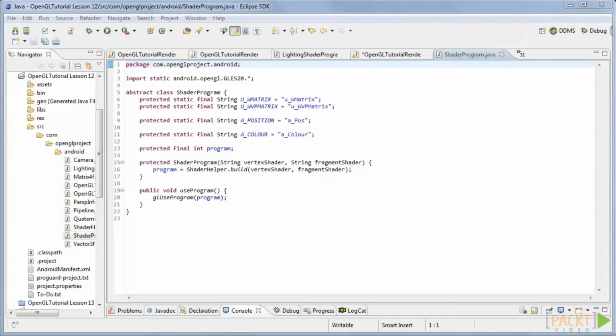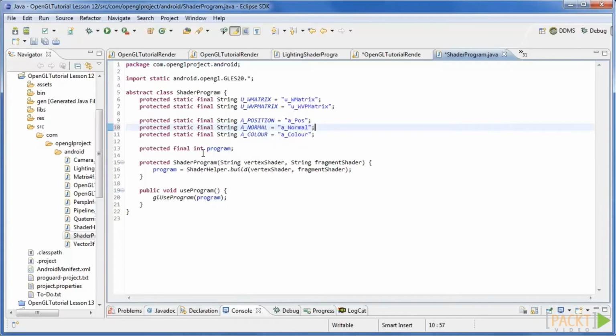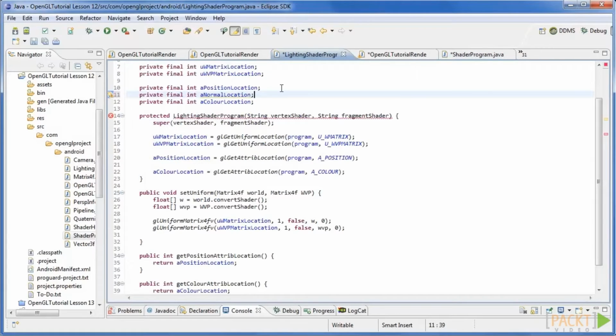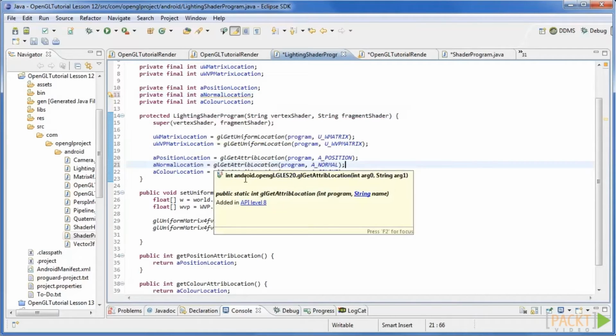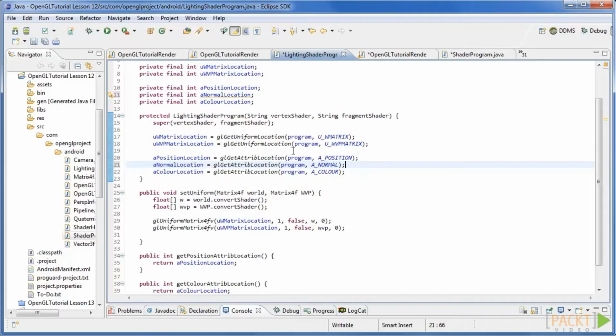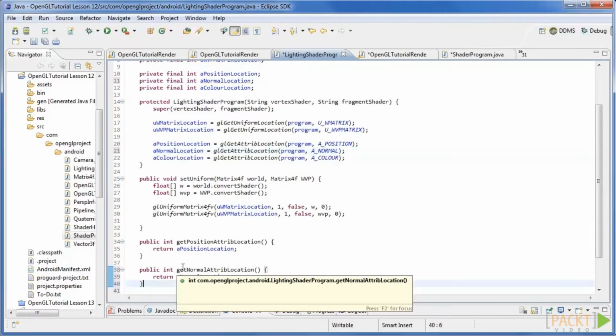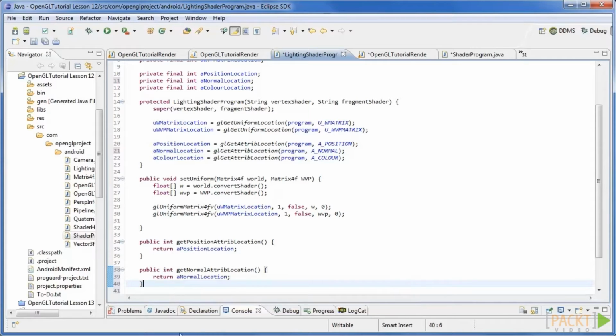Our first step is to change our lighting shader program class to accommodate our diffuse lighting. For diffuse lighting we need to have the normal for each vector, so now we change our lighting shader program so that it takes normals to the shader. First go to the shader program class and add a new protected final string called aNormal, as seen here. Next, in the lighting shader program add a new private final int called aNormal location, and then in the constructor place this line of code to get the location. Finally, add a new function called getNormalAttribLocation that returns a normal location, as seen here.